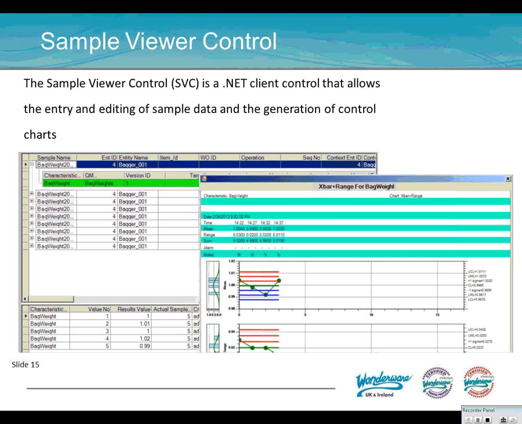You can then select any characteristic and immediately get the current SPC chart and look at the trend of how the measurements are varying over time. So you can immediately see whether the process is performing correctly or whether it's drifting out of spec.